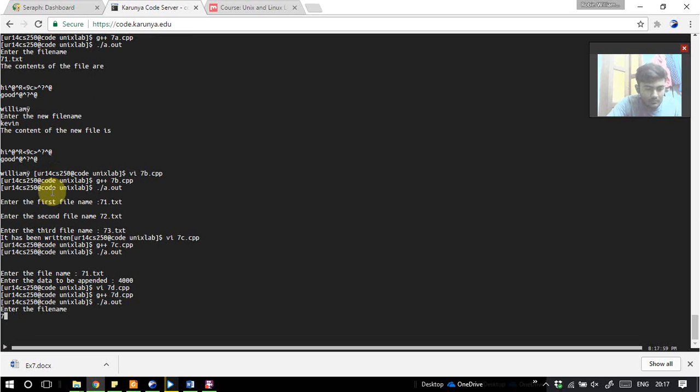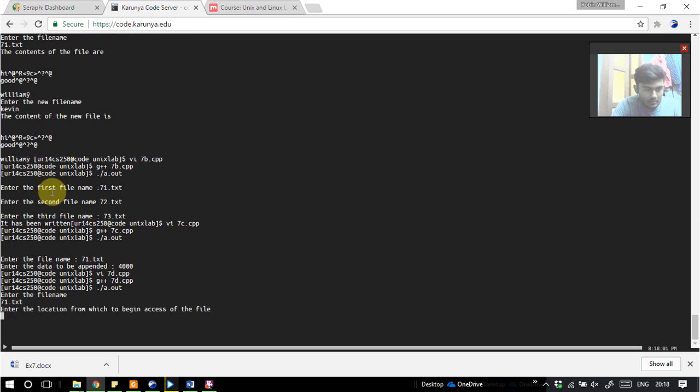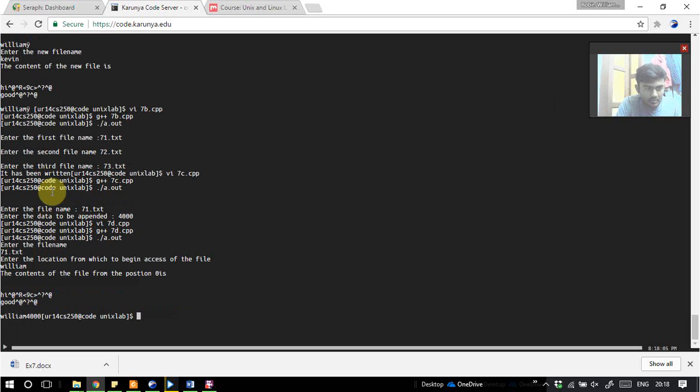So enter file name 7.txt, location which is to be accessed. So I have to access from the middle. So it will access from the middle. So this is my question.